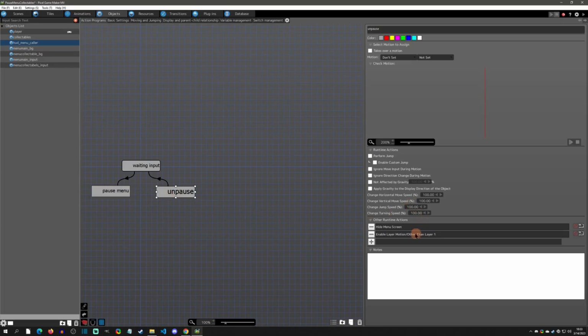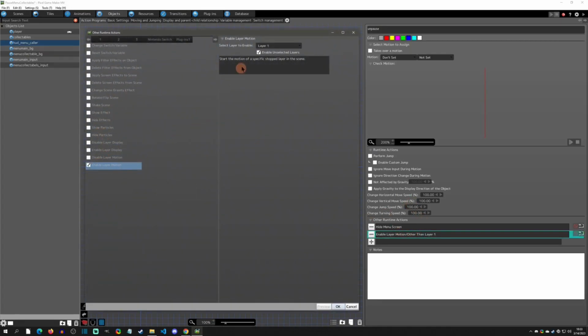And then for the unpause, you're going to enable layer motion. Again, layer one, enable all unselected layers. It would be nice if it just had an all, then we wouldn't have to have that extra layer. But since we have to actually select a layer, we can't do not set. We have to select a layer, so just select the layer and then let it go. And it does need to be the far left, because that way you know for sure that it's that layer. So yeah, I would recommend that it is the far left layer.